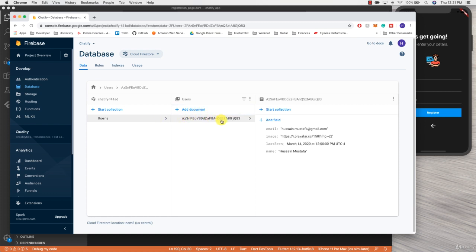Then each of these documents is going to have an email, and this email is going to be the email of the user, the image, the last seen, which is going to be a timestamp, and then the name of the user. So with that, I think we have a general understanding of the 4 things that we require for our user. And with that, we can end this video here.